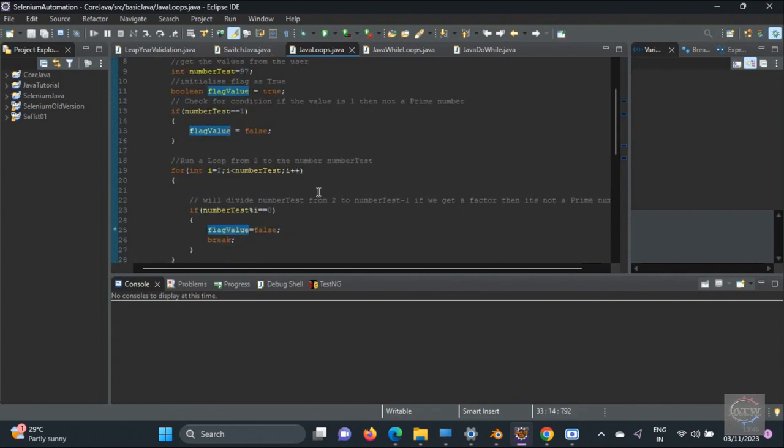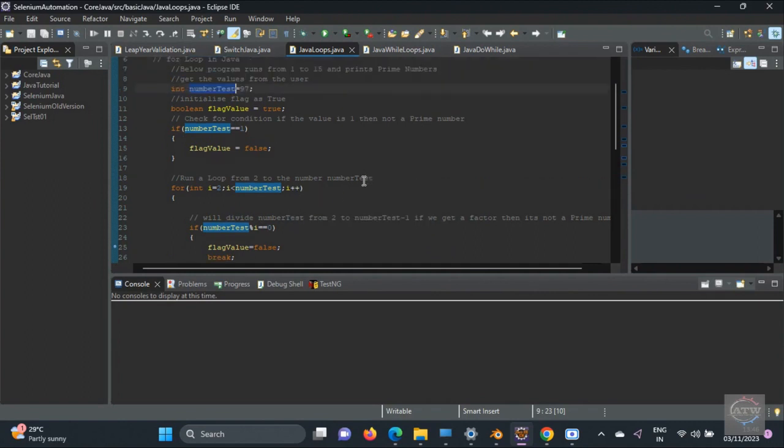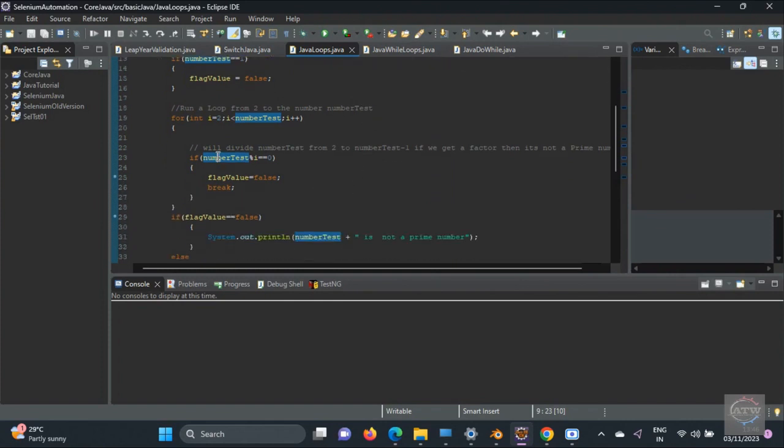So see the code clearly. Initially I is assigned 2. I am running up to number test, not equal to. I mentioned only less than, meaning it won't consider 97. It will run only up to 96. I plus plus, so from 2 to 96 this loop will run. And every time, modulo division gives you the remainder. If it's an exact factor, the remainder will be 0. From 2 to 96, 97 is not divisible by any of these numbers.